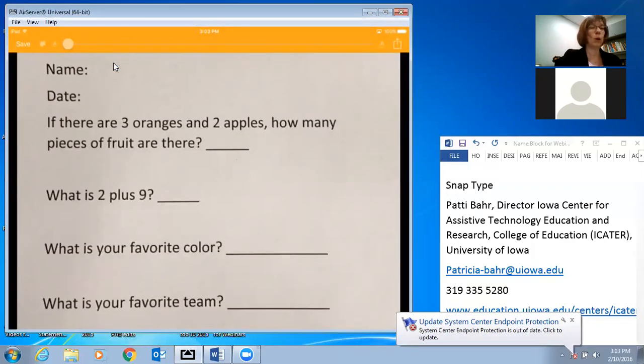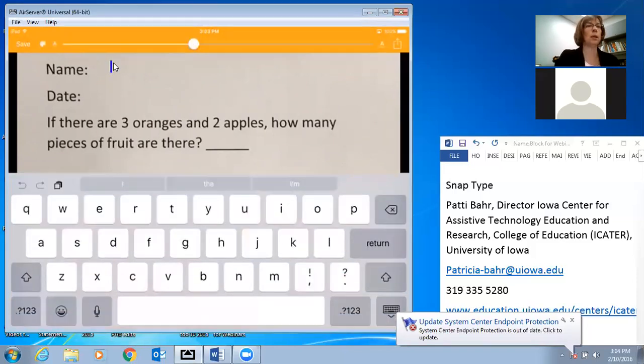And what you can do with that worksheet, once you've got it in there, is you can type on it. So if you've got students that are struggling with handwriting, they can have their worksheet scanned in, or you can just take a picture of it, and then you can use this as your input.